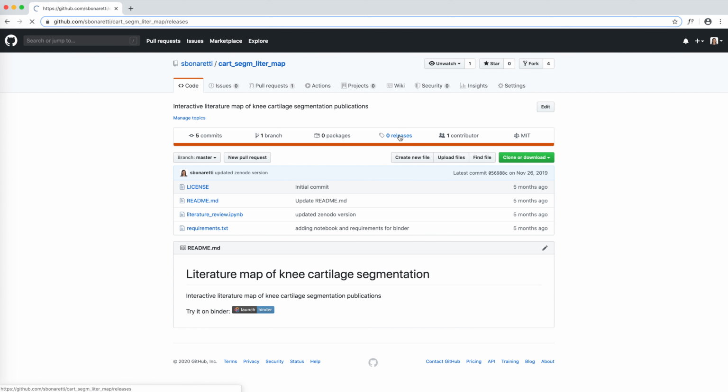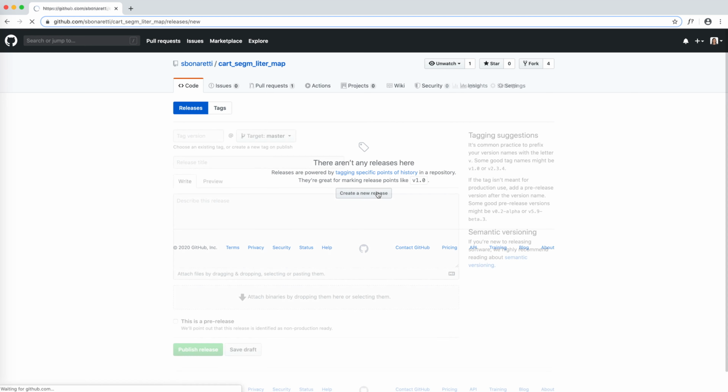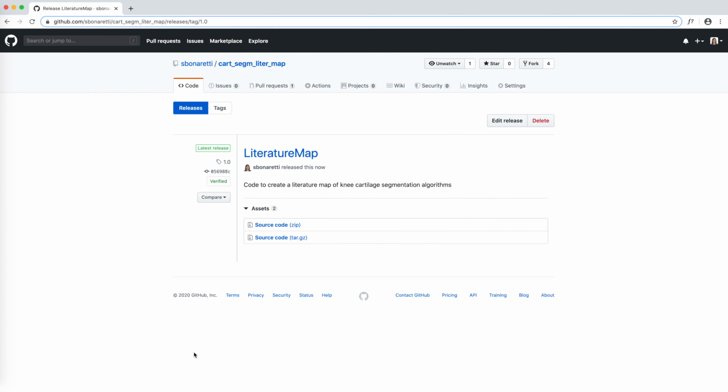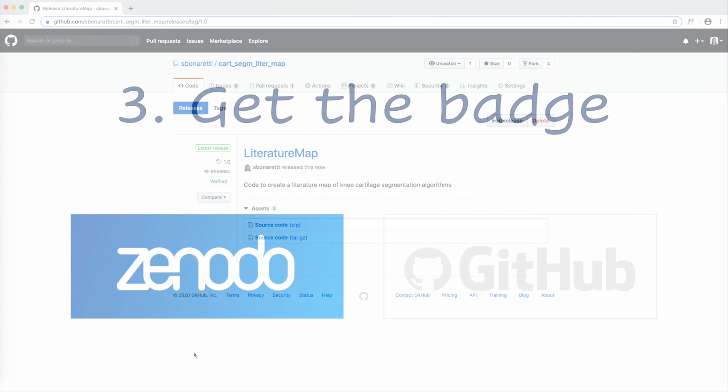Then we click on Releases and we create a new release. Now we fill out the fields. For example, version 1.0, release title, literature map, description, code to create a literature map of knee cartilage segmentation algorithms. Once done, we click on Publish Release, and here's the release.